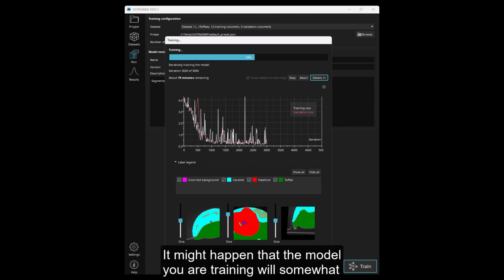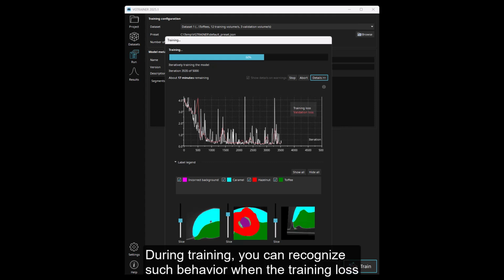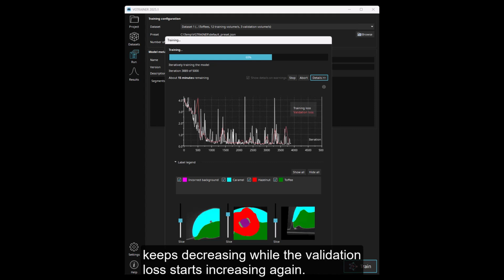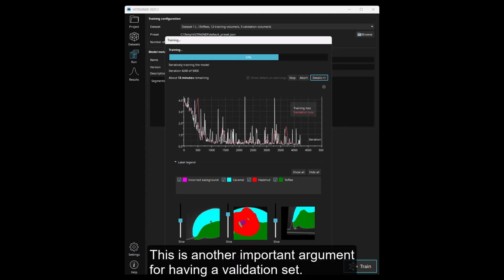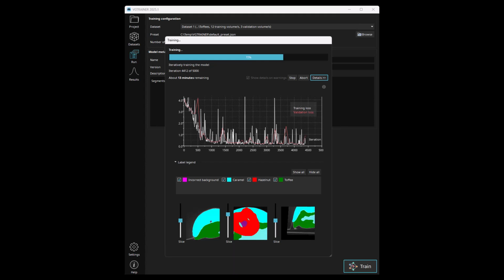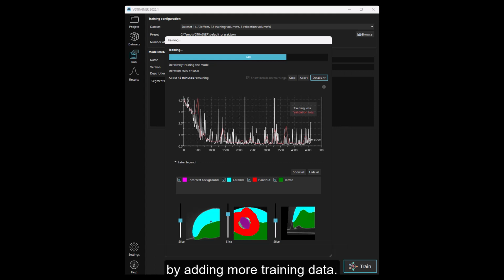It might happen that the model you are training will somewhat overfit to the training data and perform poorly on unseen data. During training, you can recognize such behavior when the training loss keeps decreasing, while the validation loss starts increasing again. This is another important argument for having a validation set. If overfitting occurs, you can mitigate the effects, for example, by adding more training data.